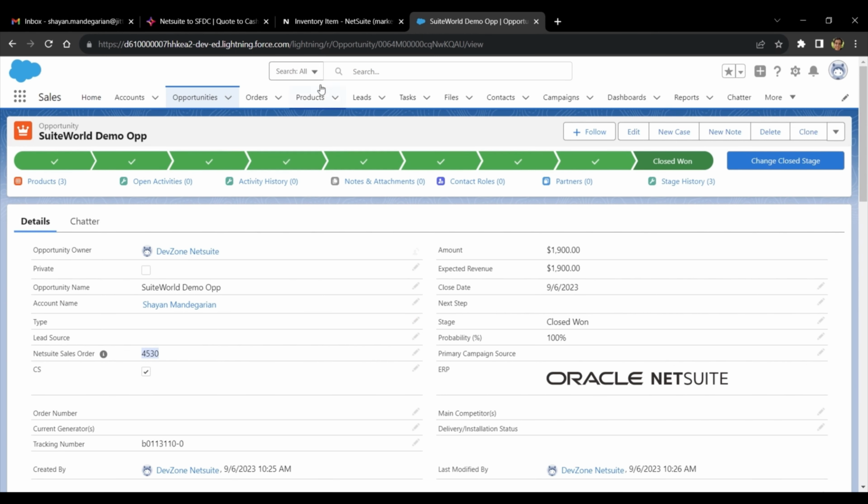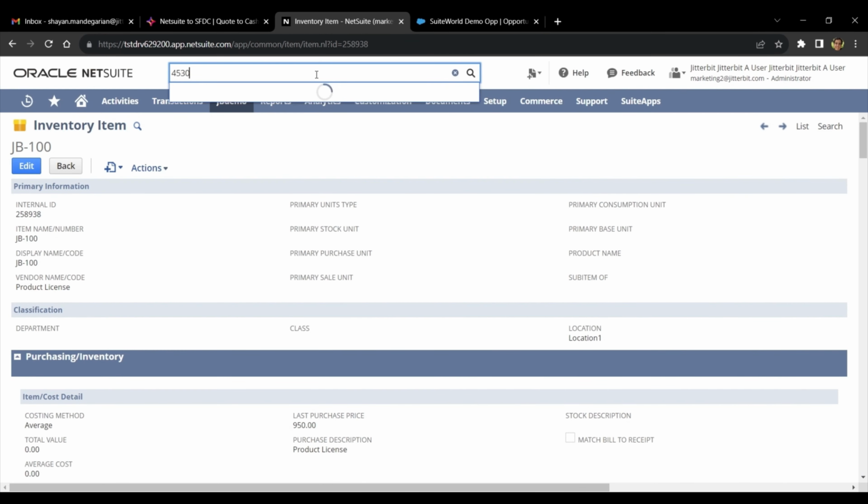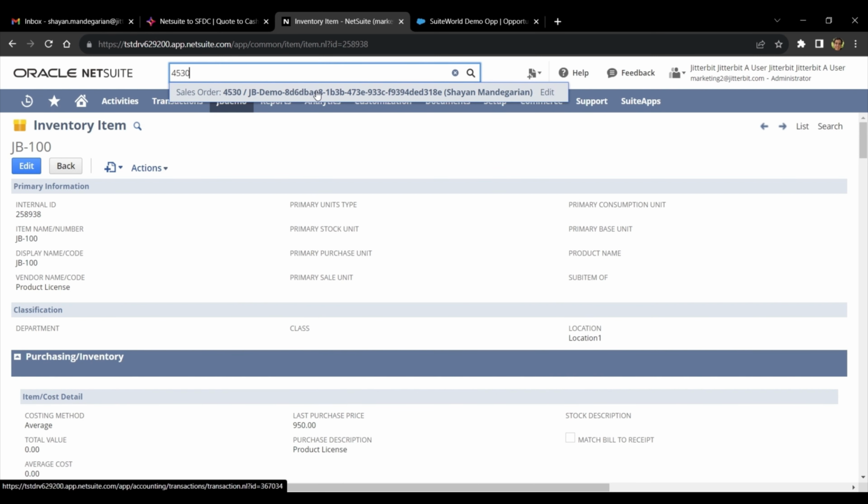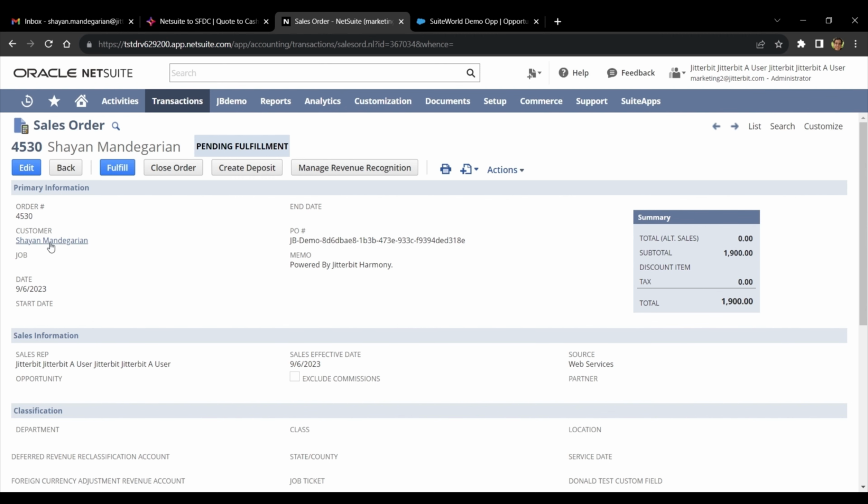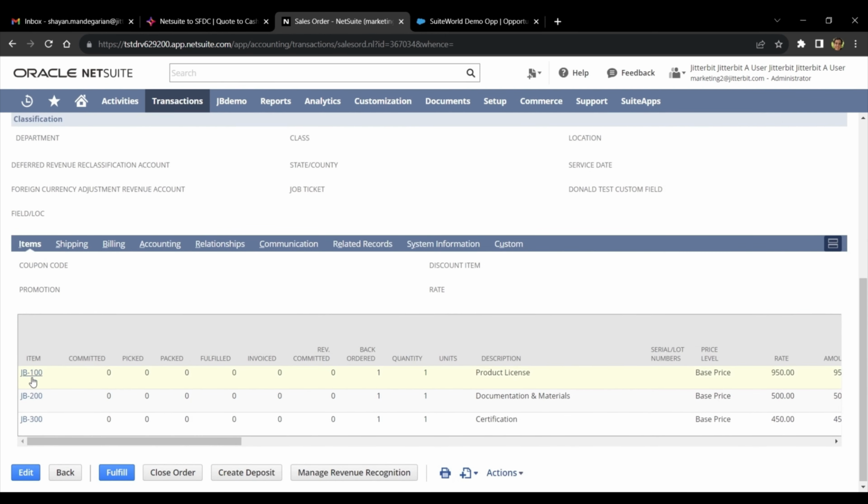So if I take that, copy and paste it into the NetSuite search bar, see there, pulls up the sales order, the preview, we can see that same customer. And then in here, we have the same customer, of course, the same total, calculated total, and then each of my 3 items that were ordered.